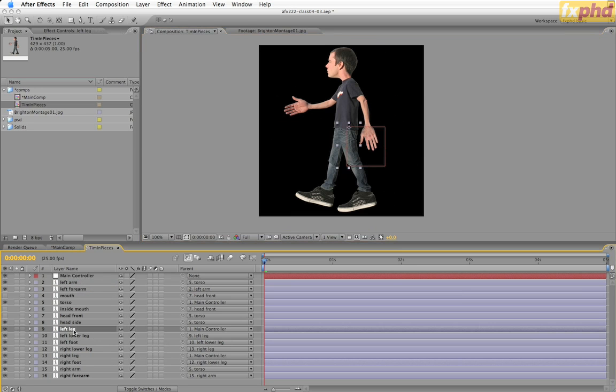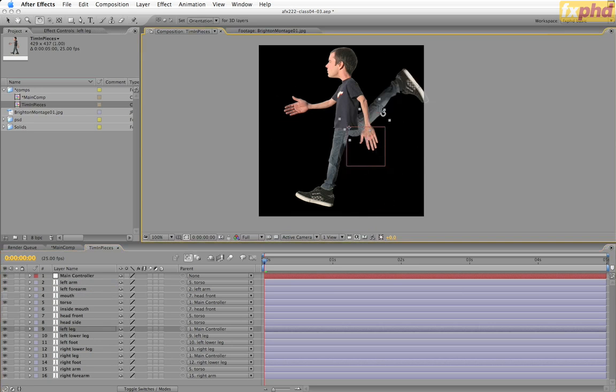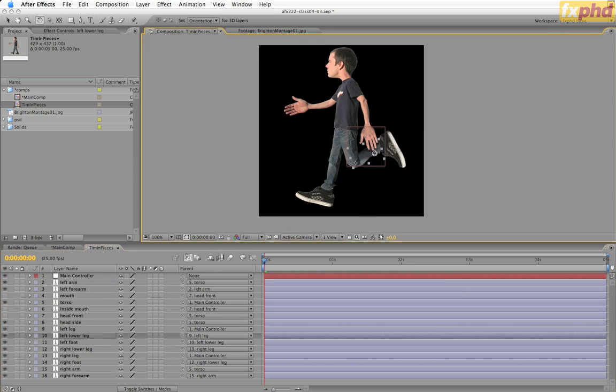If we select left leg and rotate it, the whole leg moves. And if we select the lower leg, the foot still moves with it. So that all seems to be working okay.